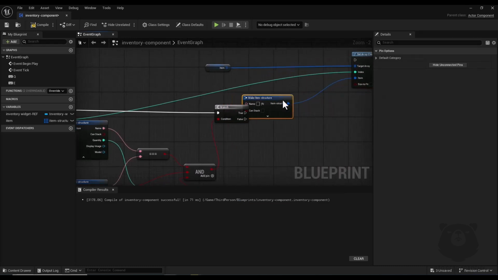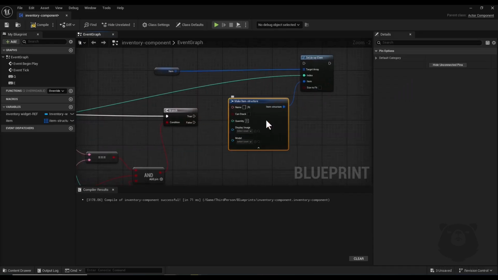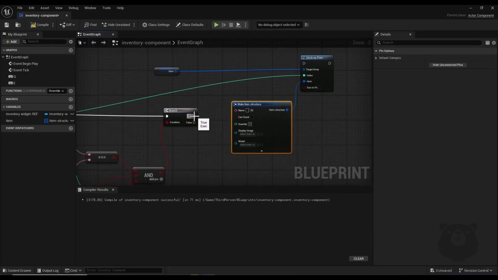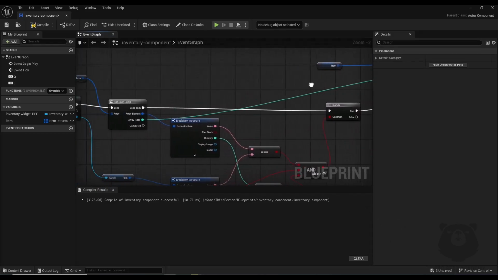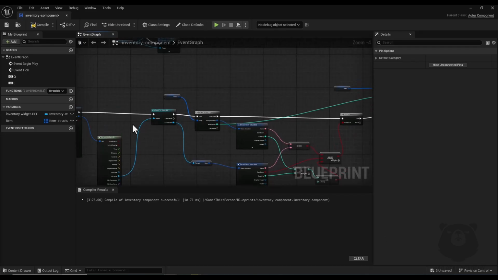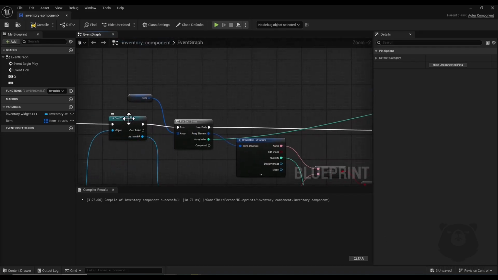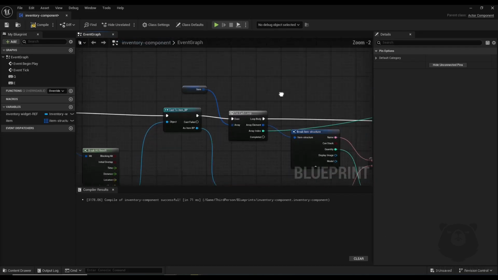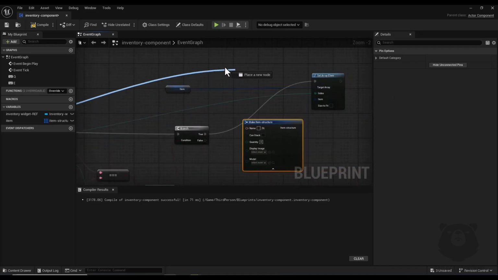Now I make some free space here and I connect this true section to here. And now from this cast to item blueprint, I drag a node and search for get item.